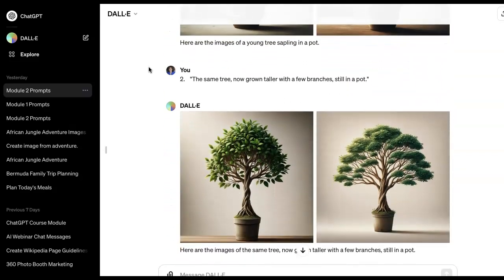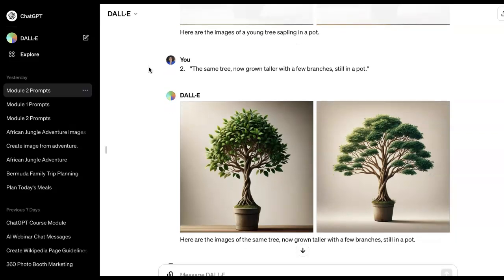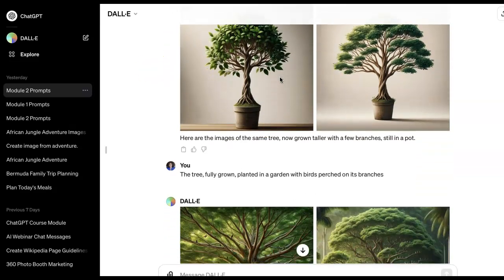And then here is the image of the same tree now grown taller with a few branches, still in a pot. I guess that's a bonsai tree, but that's what I mean by sequential. So you could do the same. I think the wonderful thing, and I'll write that down, is to do an example with a human, sequential. And feel free to type any questions. When we do Q&A, we can go through that too.